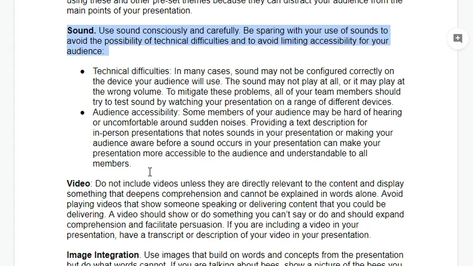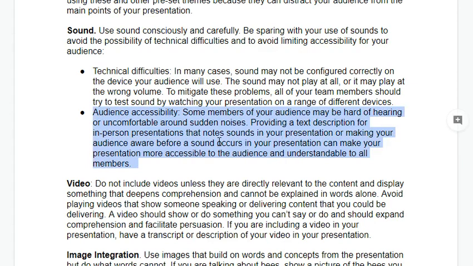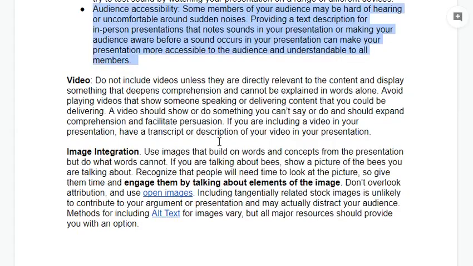Audience accessibility. Some members of your audience may be hard of hearing or uncomfortable around sudden noises. Providing a text description for in-person presentations that notes sound in your presentation, or making your audience aware before a sound occurs in your presentation, can make your presentation more accessible to the audience and understandable to all members.